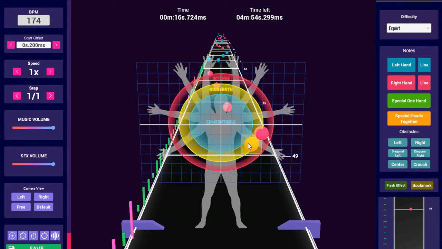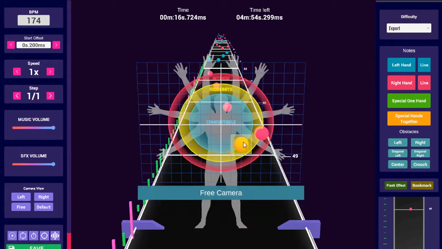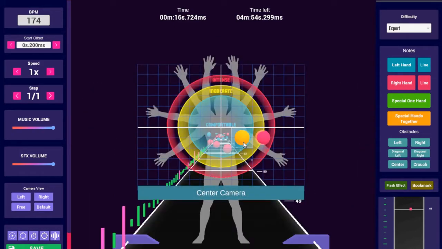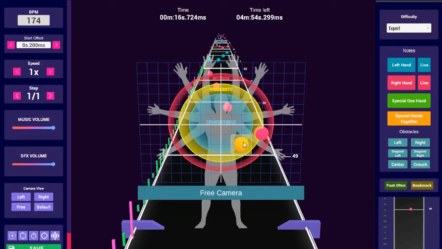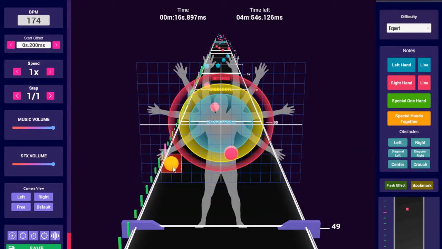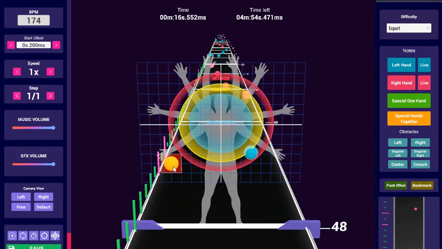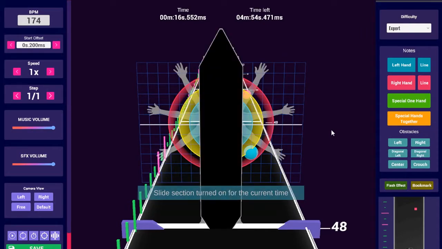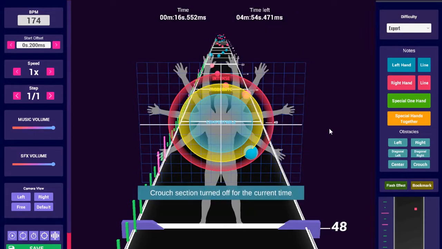5 through 8 change the camera view from side view to free camera to center camera. So right here, free camera, which I use because that's just how I use it. You can also hold control and then 1 through 6 on the number keys to select any type of wall placement. I'll also get to the walls later.